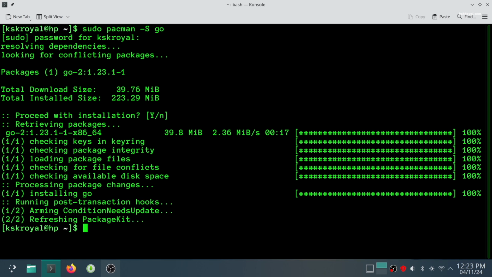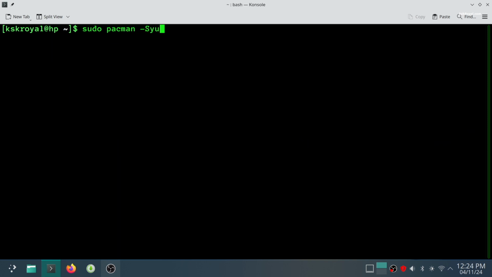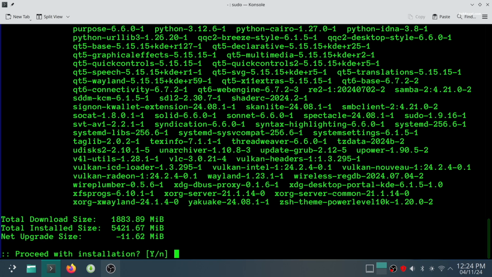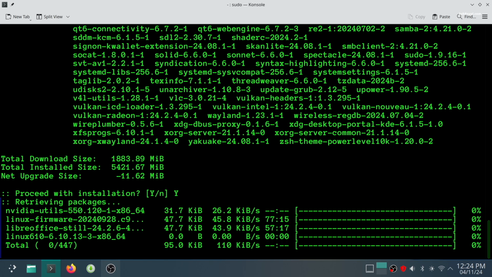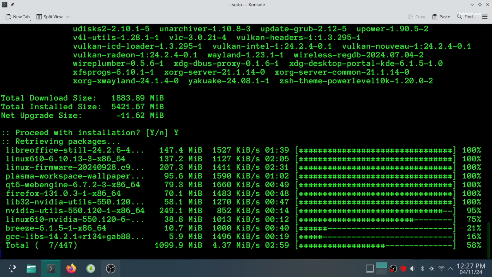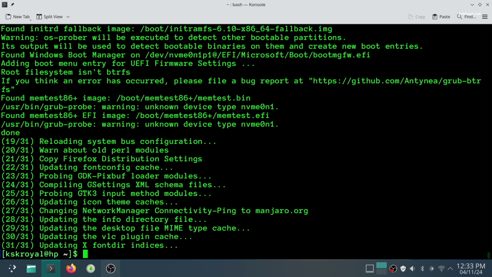To keep your system in sync, you can use -Syu. This updates the package database and all installed packages, ensuring everything works together properly. You can use this command whenever you want to update your system. Then reboot your computer.